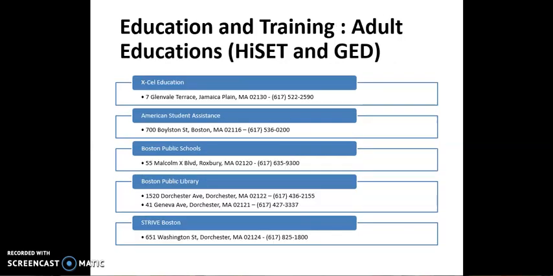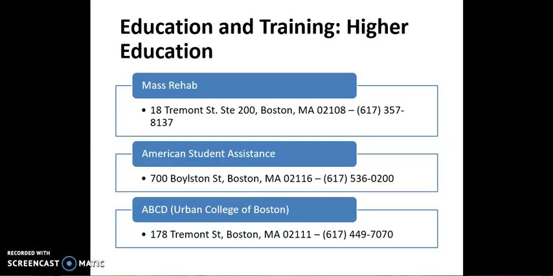Now we have some for the HiSET and GED, and these are some of the programs that offer them, and you can get more information upon their wait list, start time, evening or day classes. It will be the Excel Education, American Student Assistant, Boston Public Schools, Boston Public Library, or the Strive Boston. Now we have here higher education, which will be training programs that can offer some free training programs depending on the requirements. We have Mass Rehab, American Student Assistance, and lastly ABCD at the Urban College of Boston.